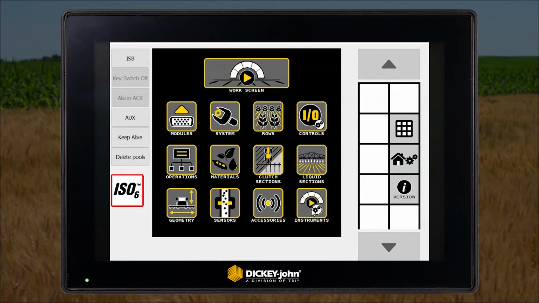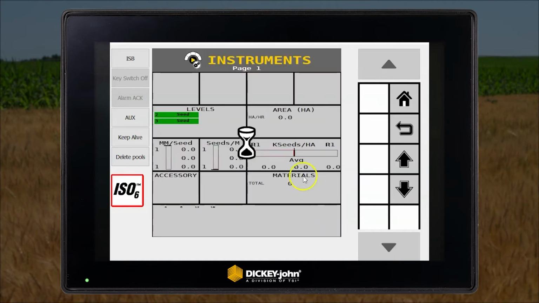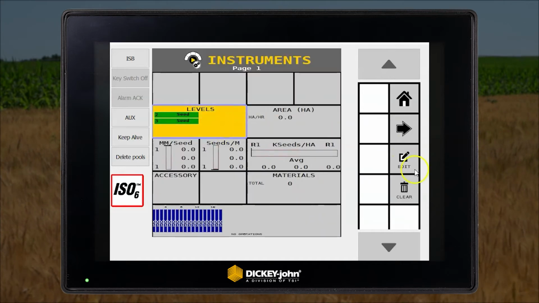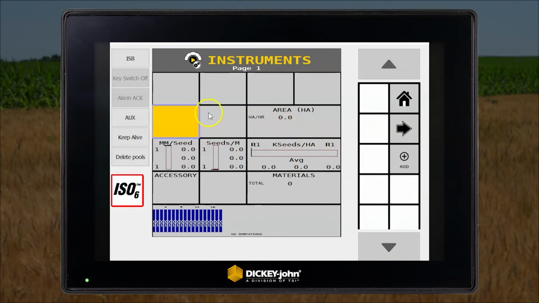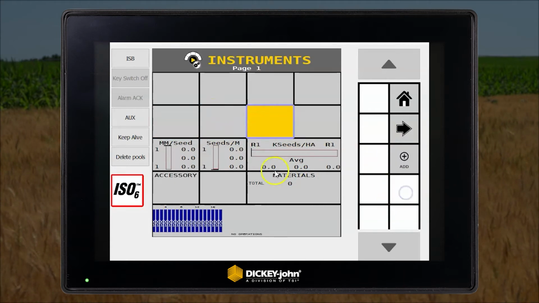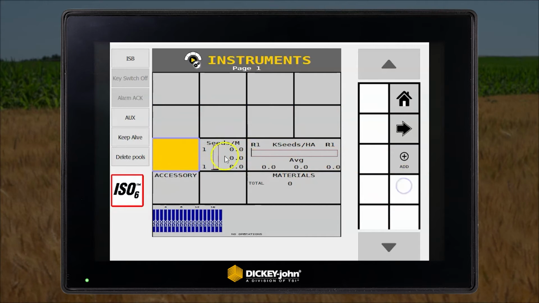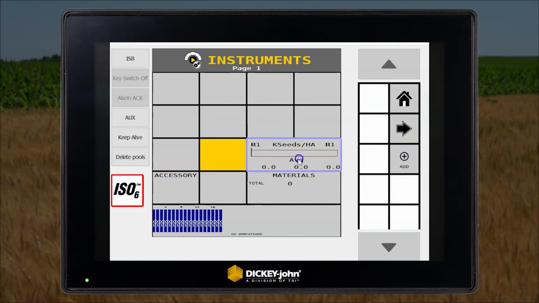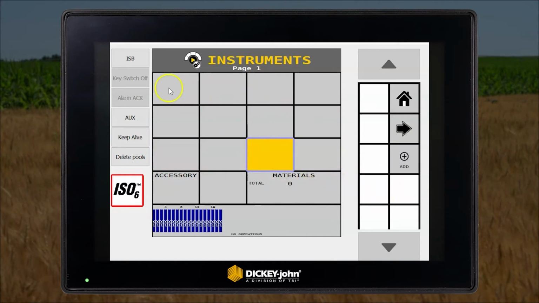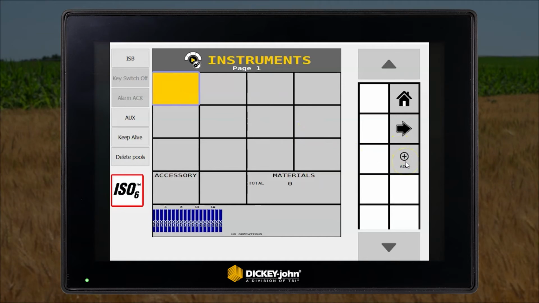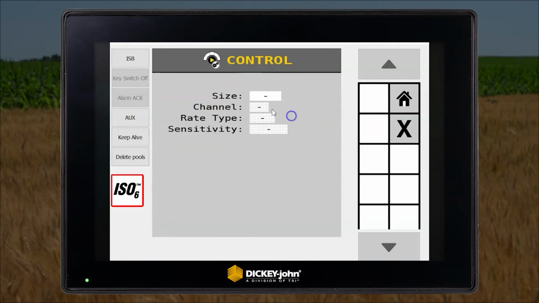Now we will go and set up the work screen. So we remove the items we no longer want. We'll start by inserting the control instruments.